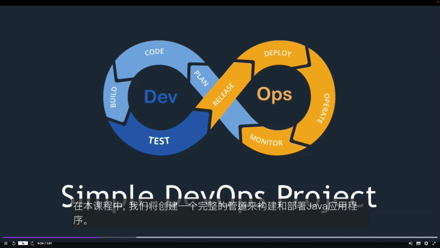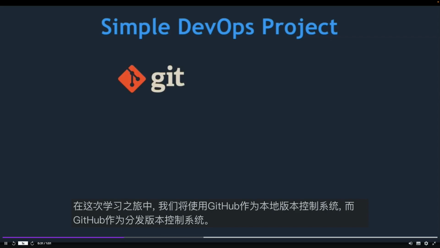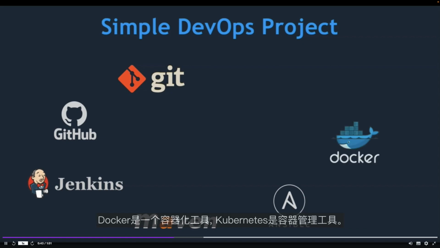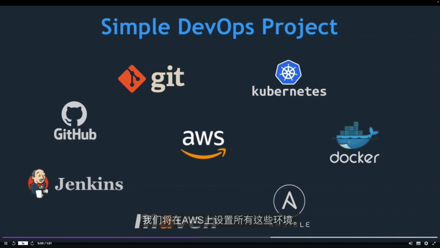In this course, we are going to create a complete CI/CD pipeline to build and deploy a Java application. During this learning journey, we are going to use Git as a local version control system, GitHub as a distributed version control system, Jenkins as a continuous integration tool, Maven as a build tool, Ansible for configuration management and deployment, Docker for containerization, and Kubernetes as a container management tool. We are going to set up all this environment on AWS.